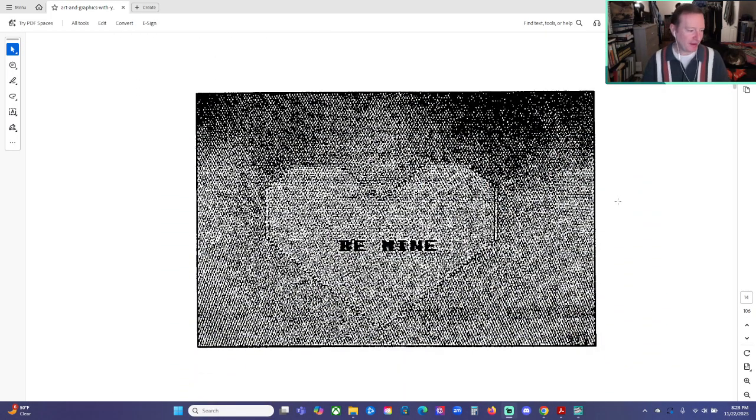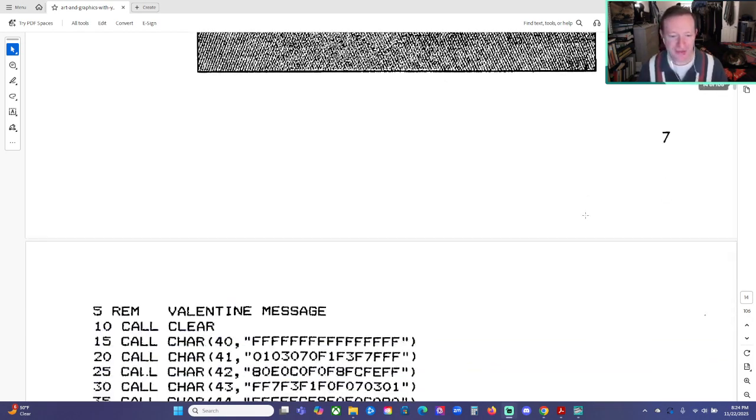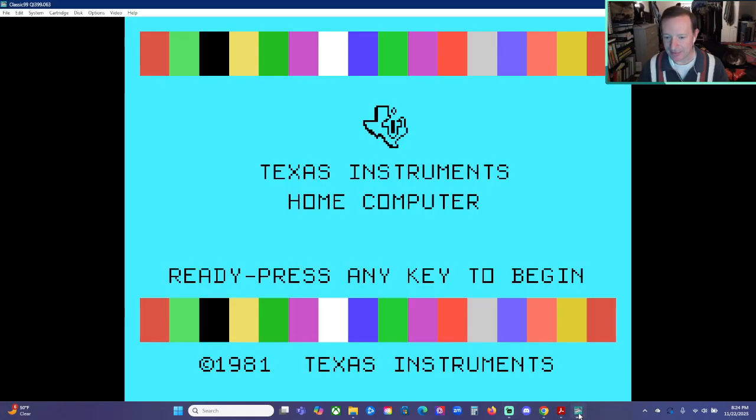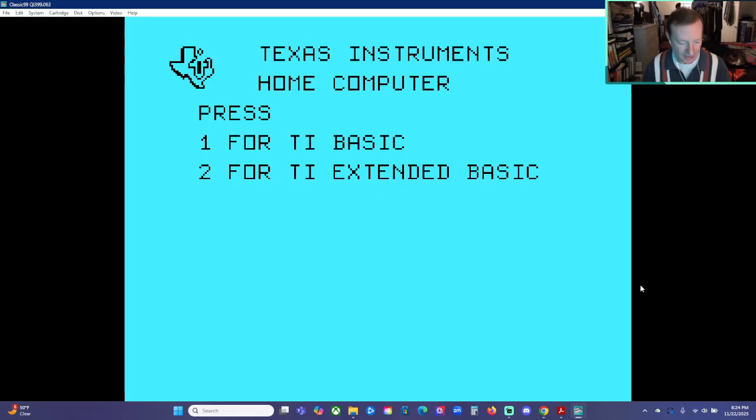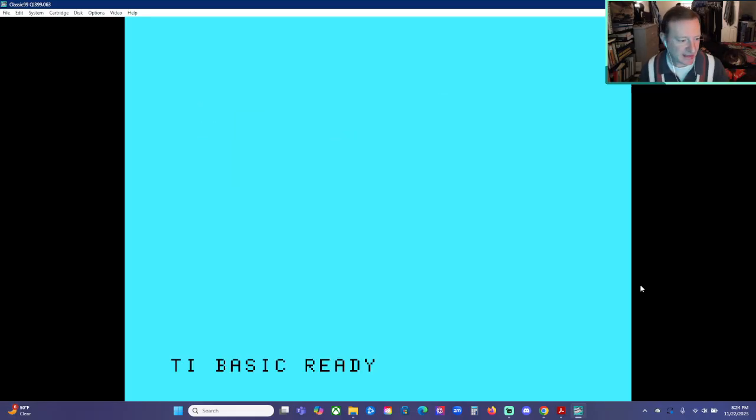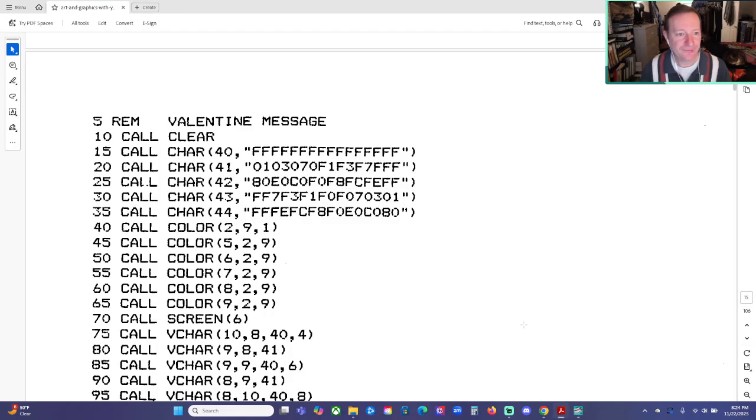Here's kind of a little mock-up of what the finished product will look like. Ours will be much prettier, of course. Okay, let's get typing. Here's the TI-99 4A start screen. Press any key to begin. Press 1 for TI Basic. We don't need TI Extended Basic for this program.